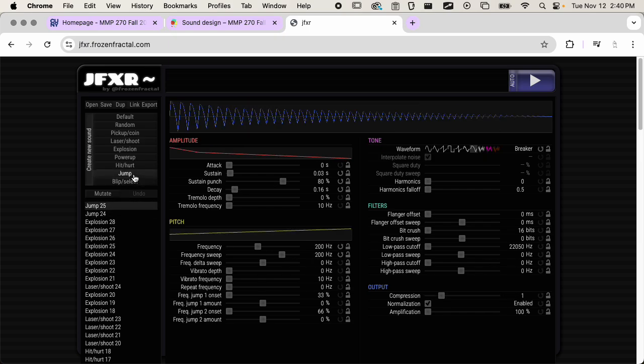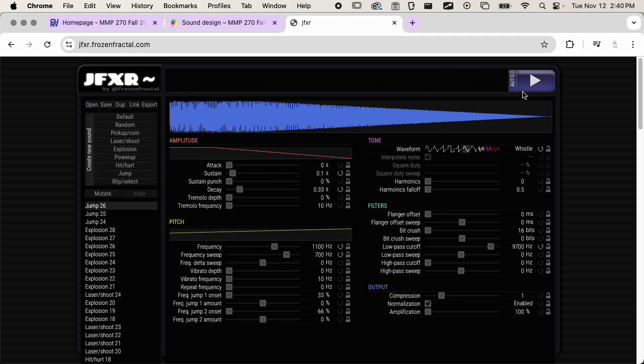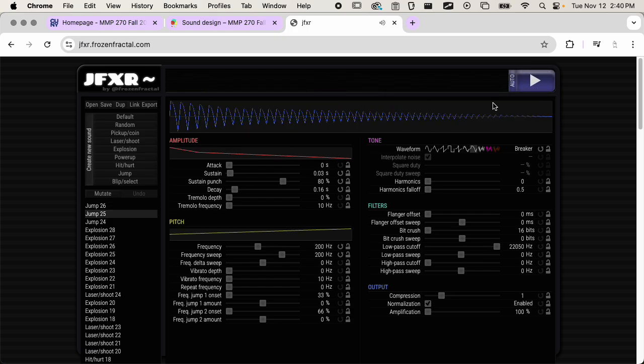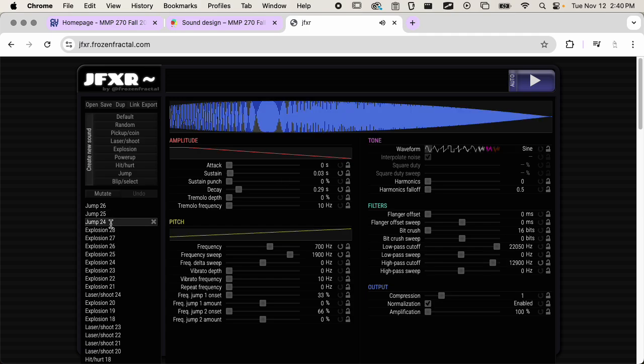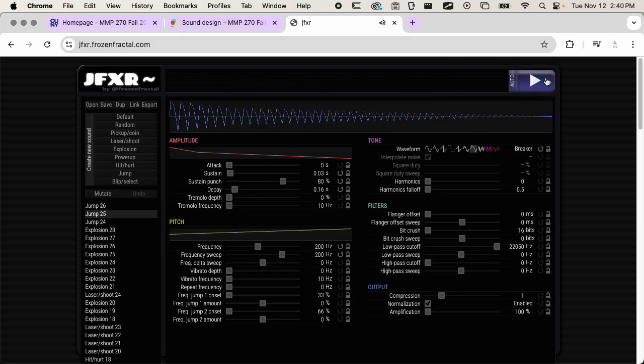And so if we click a jump sound, usually it plays. Maybe I need the audio to turn up a little bit. Okay, so usually it plays when I click here, but I guess I have to hit this. But anyway, so you can hit jump and you'll get different versions of jump sounds. I kind of like this one.